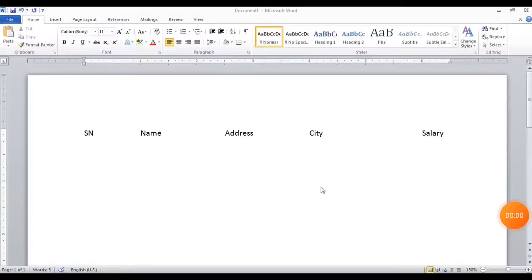Here we have the screen of MS Word, and you can see some text written for you so you can understand properly. I have written the serial number, name, address, city, and salary. Different data and different types of tabs we have to input.